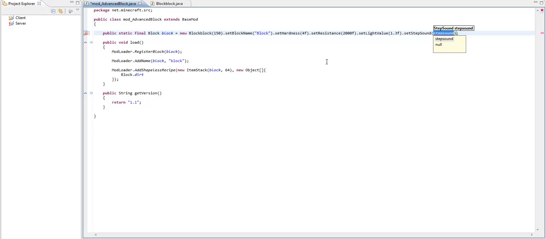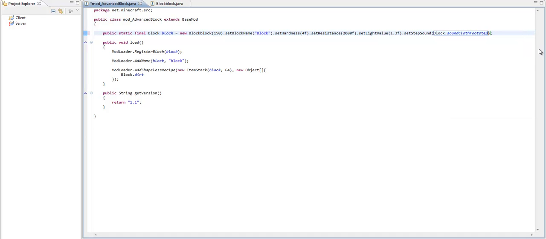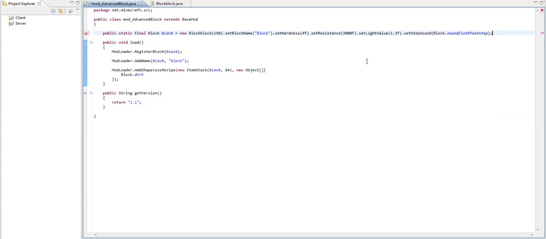This is one that people normally get muddled up on. When you copy it out of the block class, you get something like soundClothFootstep. Now you will get an error on that, which is because soundClothFootstep is not defined in this class. It is defined in the block class, which is why it doesn't error when it's in the block class. So what we need to write is Block.soundClothFootstep, and that will not error. So it's a really simple fix for that. Yeah, that's all we can do with the .set methods.